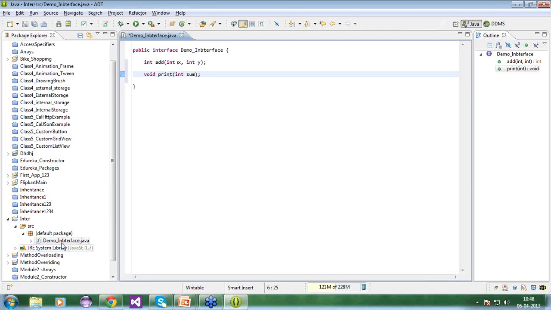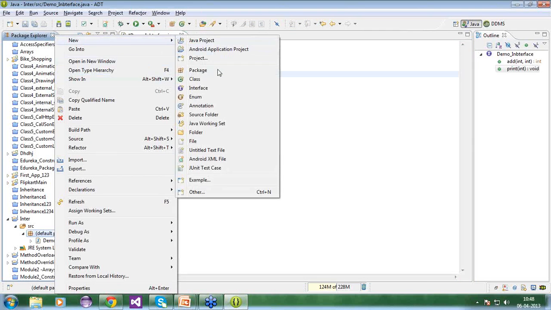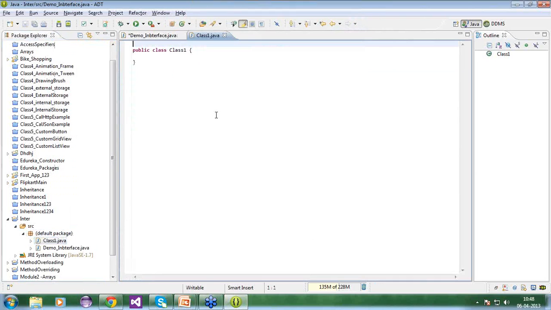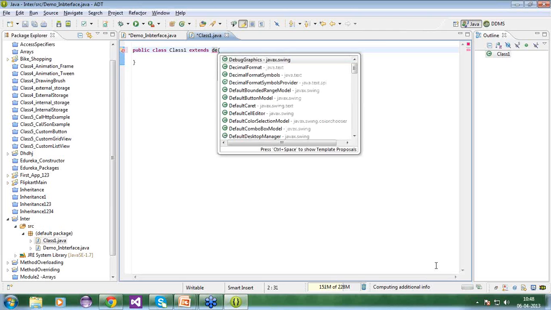Now we create another class, that is class 1, new class. Here I mention class 1. I click on finish, which is a simple class in which I am extending the interface, that is demo, control space.